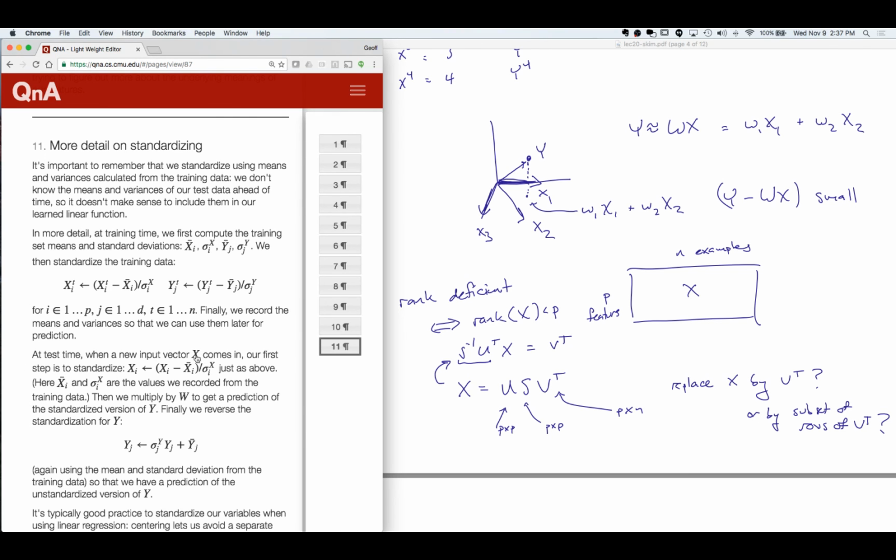Then at test time, somebody's going to ask us about a new vector x, a new input vector, and we standardize it using the training mean and standard deviation. Then we've learned our w, so we multiply our standardized x by w to get a prediction of the standardized y, and then finally we undo the standardization for y to get a prediction of the original version of y, meaning that we multiply by the standard deviation and then add back in the mean. And this is again using the training set means and standard deviations.